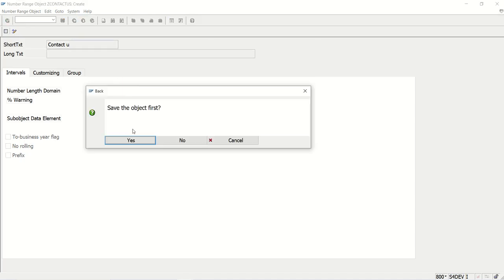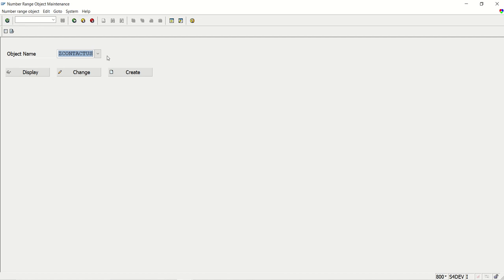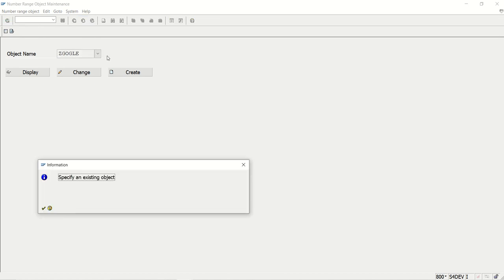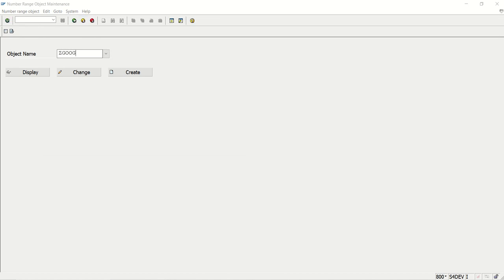Or let me do it in a different way. I'm not giving the contact us name. I'm just giving Z Google, because we can use multiple number ranges under the same object. So why give the contact us name? We'll create one number range object, Z Google. Then for the first Google form we can use the 01 series, for the second 02 series, like this. Okay, Z Google, create.